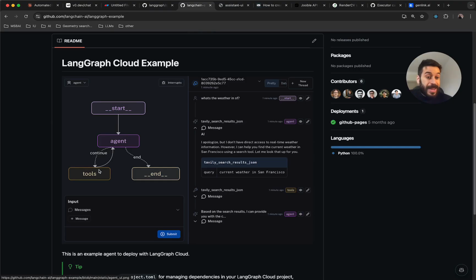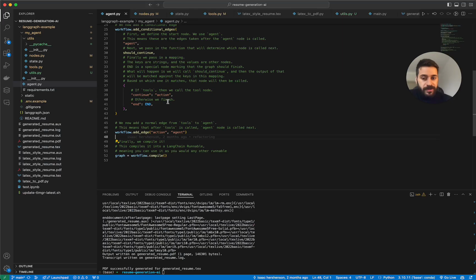To create an edge between the tools and the agent, whenever we call a tool and the tool returns something, there are no conditional edges or anything like that. It's going to return the response of the tool call back to the agent.